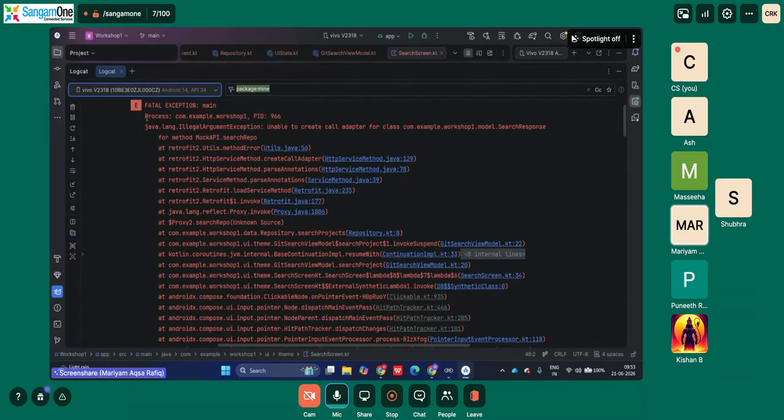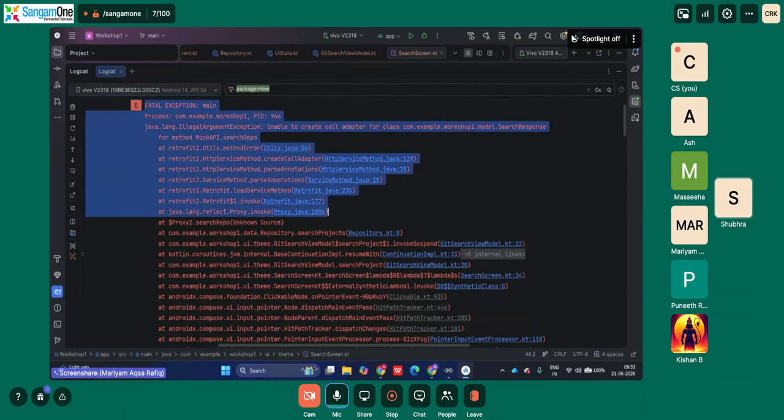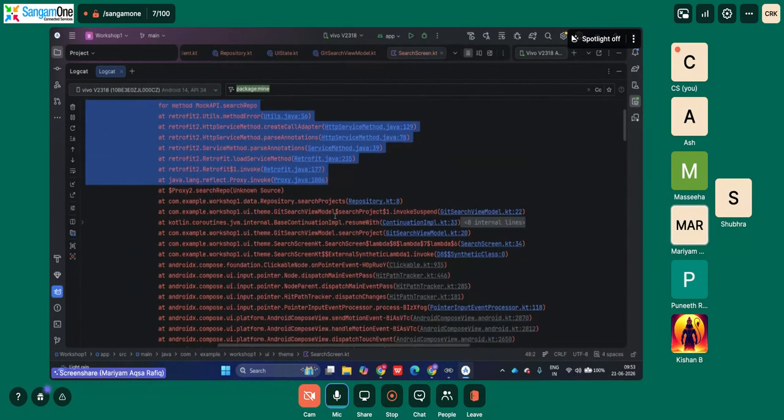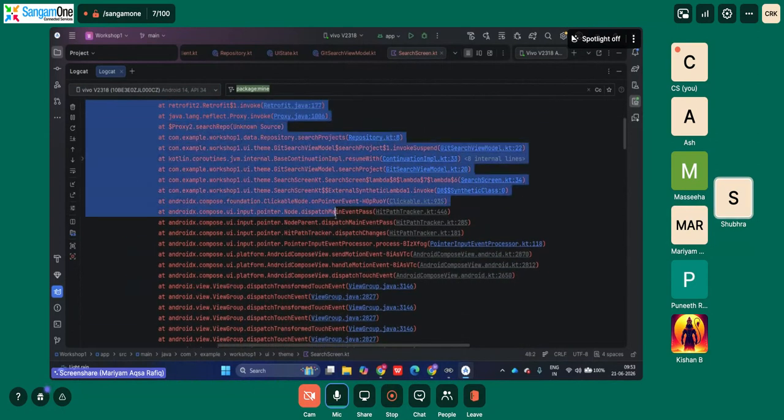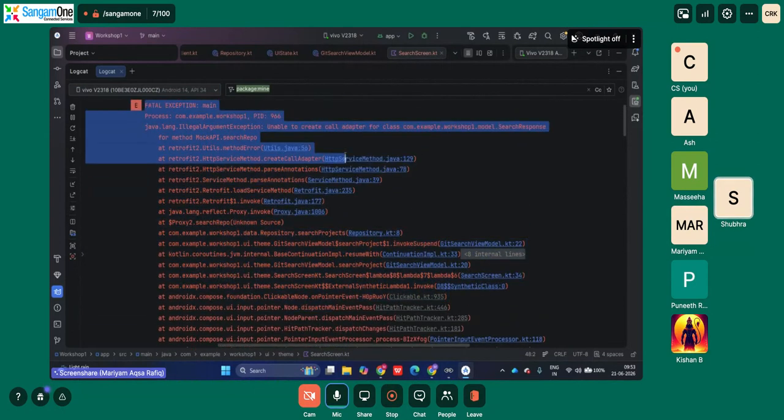Should I copy paste it to the meeting? Can you do that, please? Sorry, it's quite blurry. The whole thing or a few lines are enough? Just the part where it shows which function, just the top few lines.